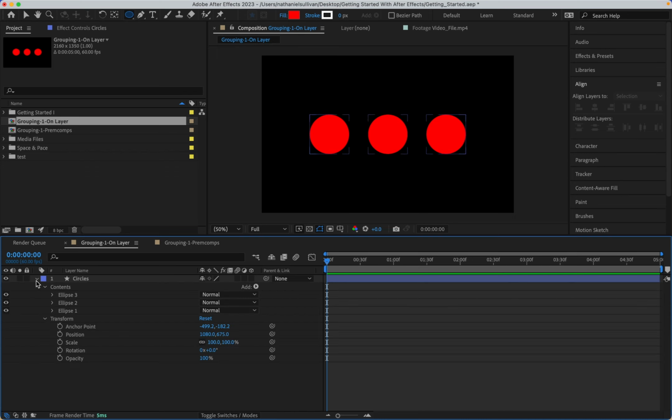The simplest way to group objects is by stacking them onto one layer. On this layer, I have multiple red circles, 3 of them. In the Contents menu, each circle has its own Transform menu, where I can distribute them around the frame.